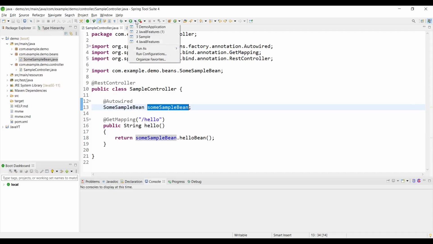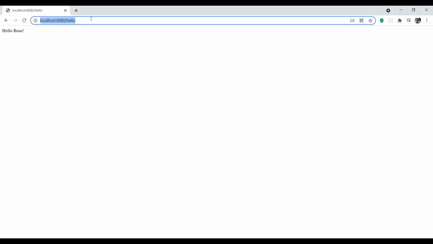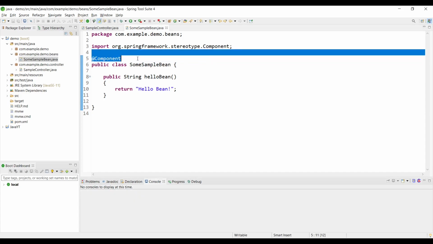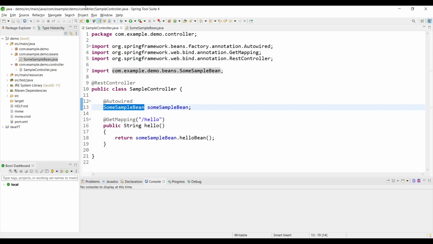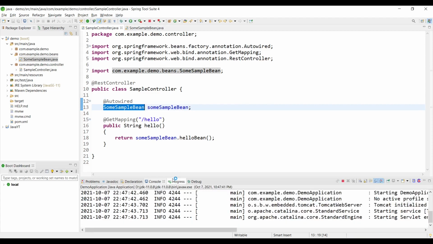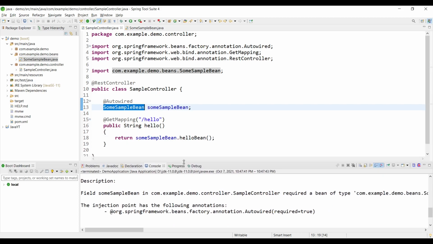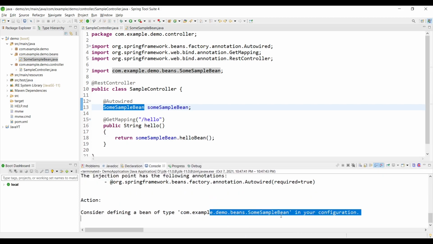Let's test this out. If you hit this request /hello, you'll get a hello bean as the response. What will happen if we comment this out? Basically the Spring Boot application will not be initialized. It's because it won't be able to find any bean of this type and it will ask you to create some bean. So here you go, this is what it is.